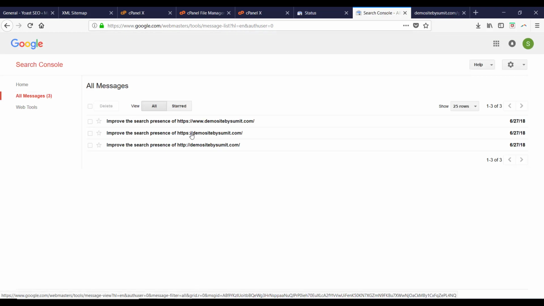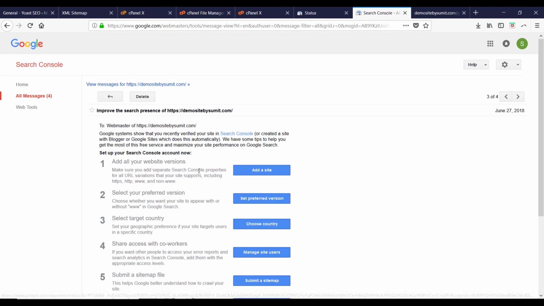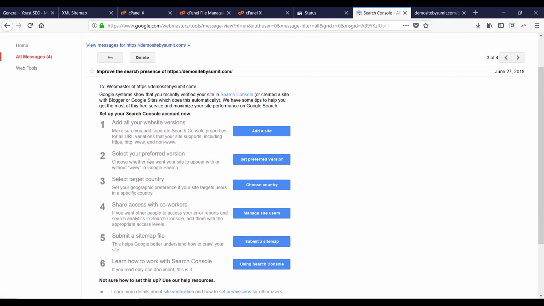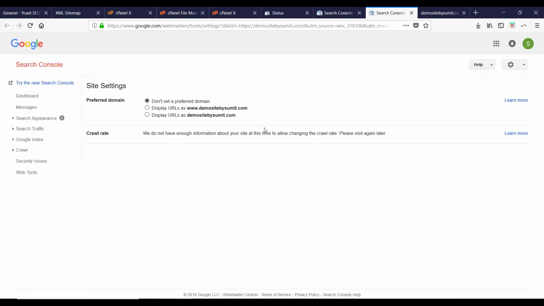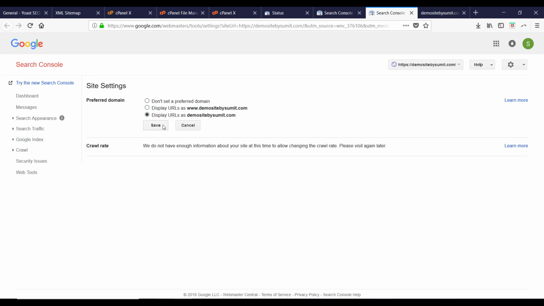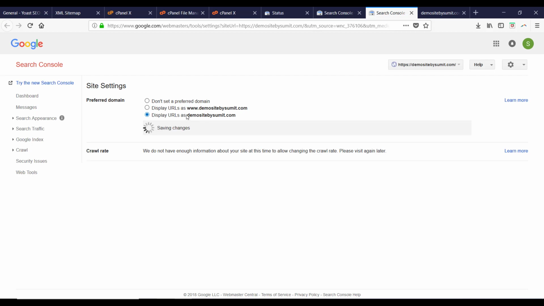So if I go to all messages here, you see it says improve the search presence, open any of these, and here I've already added the site, but now it will ask me to select the preferred version. When I click on this, I can say display the URLs as www or without it, and I can save it. Had I not added the www versions, it would not allow me to do this, but now I have, it will allow me to save this as the preferred version. So this has been saved.